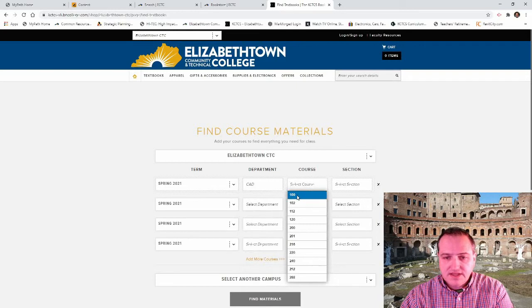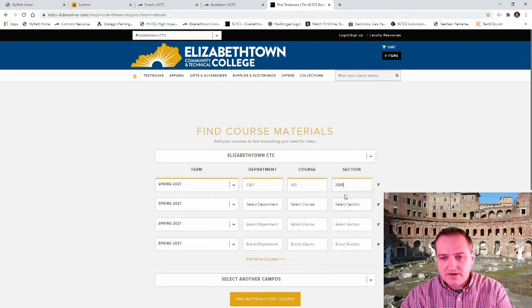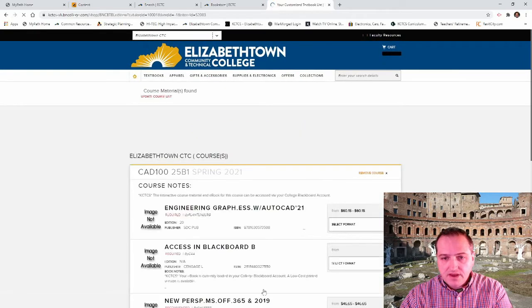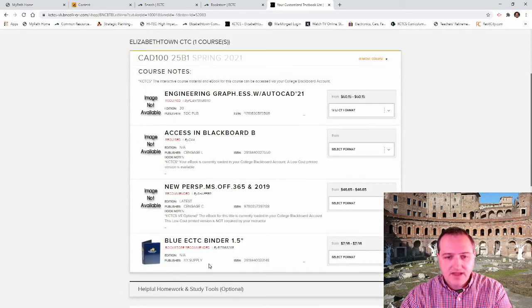Select course, let's say 100. Select section, whatever section. They're all the same, it doesn't matter. And then find material. Now you can do up to at least 4 classes, and you can add more if you want to. I'm just going to click on one. Now it's going to show me what things I need to have. They're also going to have things that are recommended. You don't necessarily need them.